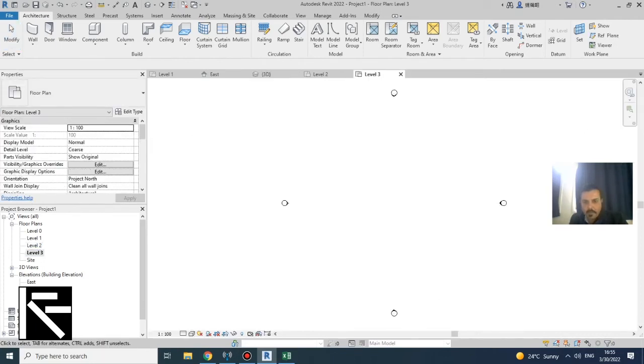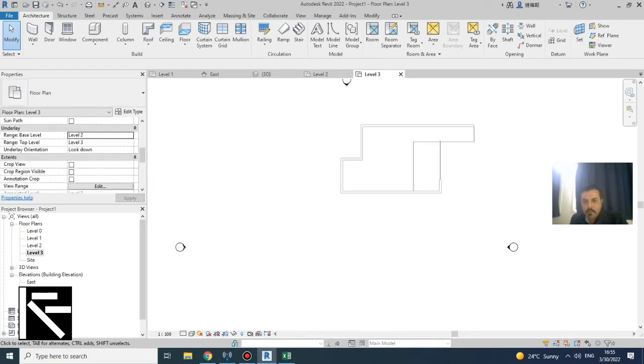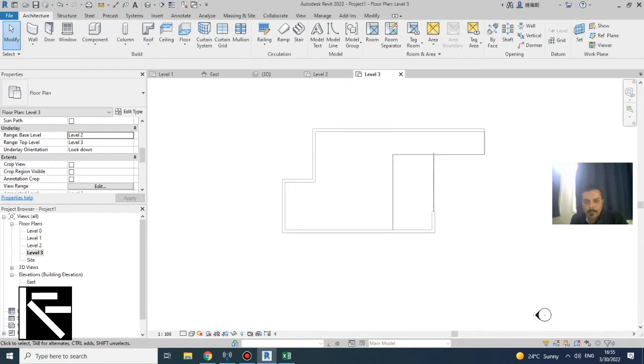In level 3 I want to add the floor. So right now when I'm in level 3, the level behind or the other level is not seen. So I need to change my base range to level 2. When I change the base range to level 2, I am able to see the top. So now I can start to have some floor.